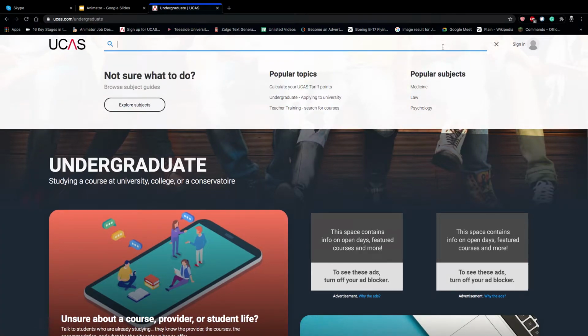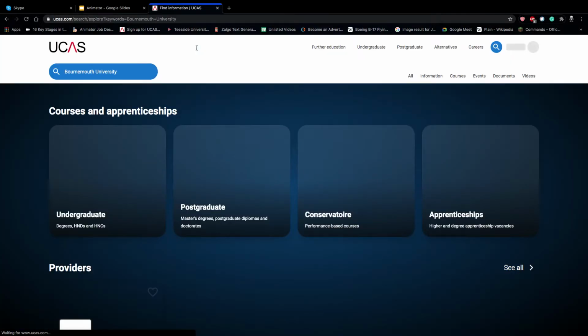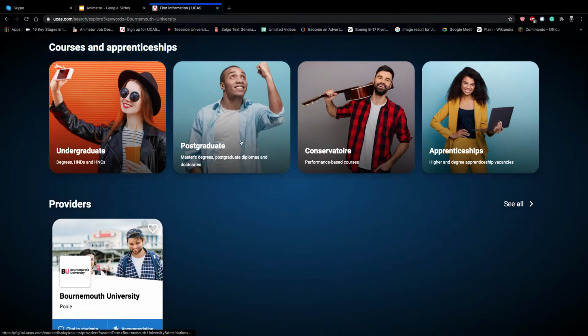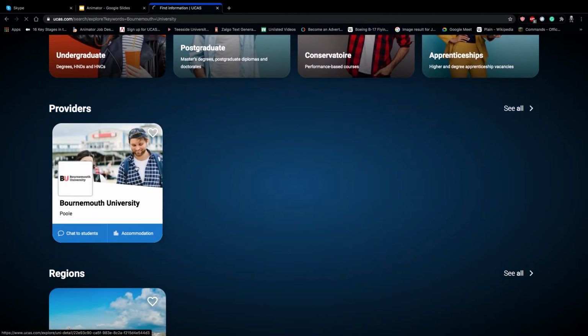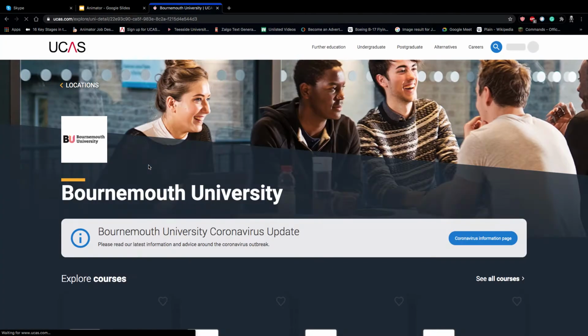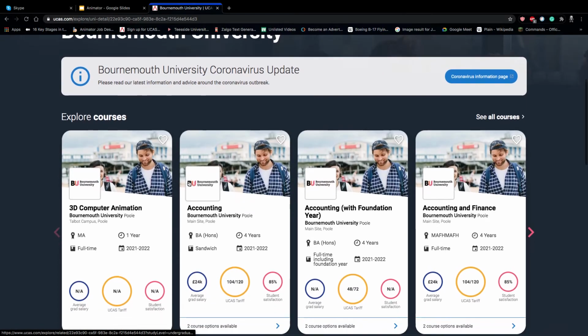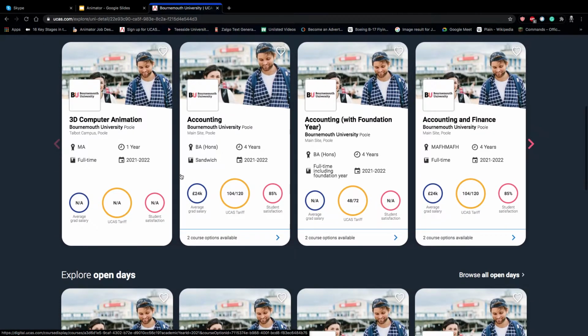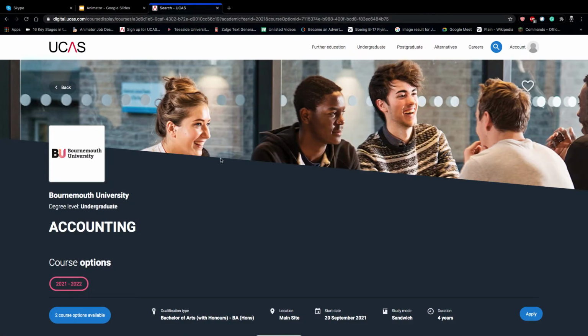Then you go to the search bar and you search for the university you want. I'll use Bournemouth University this time. Now all you need to do is click on the university you want. Then click on the course you want to take in university. Let's take accounting for example.